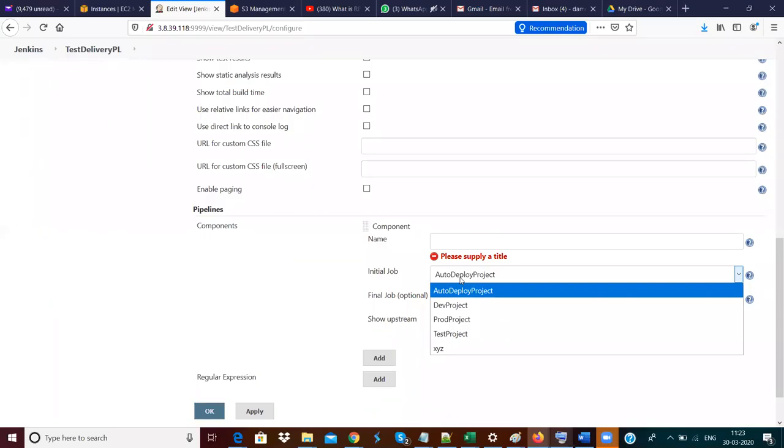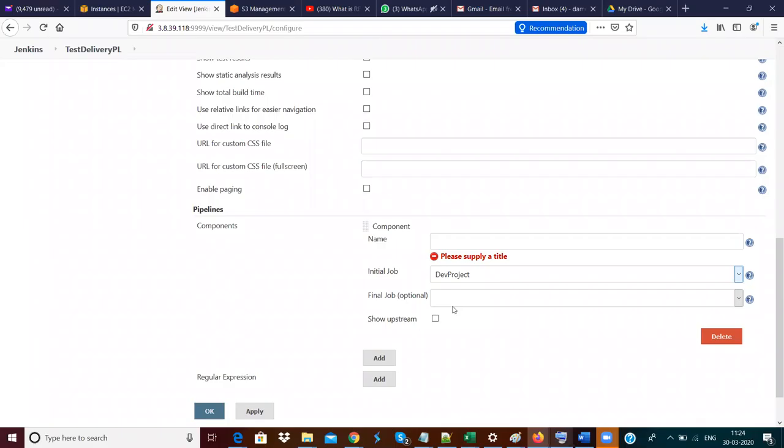Why? Because the dev project is going to be the initial job of our pipeline, because our pipeline is all about dev, test, prod. So I'm going to choose the dev project as the initial job of the pipeline. Once I choose the dev project, you don't need to give the final project. Why? Because it's automatically queued up, so it will be going in a queued manner. So don't need to worry about it. Leave the rest of the things as default values and click on this OK button.